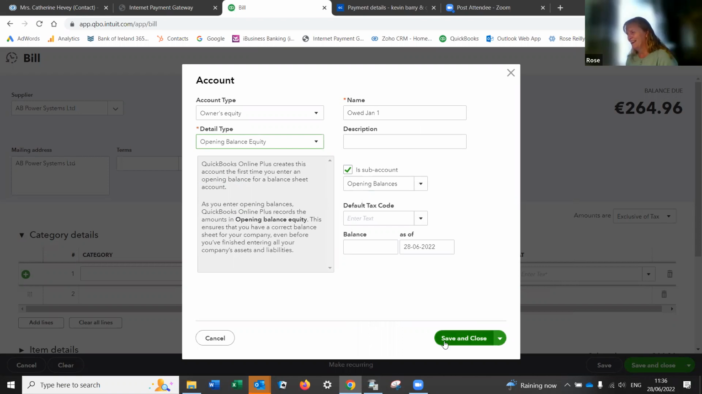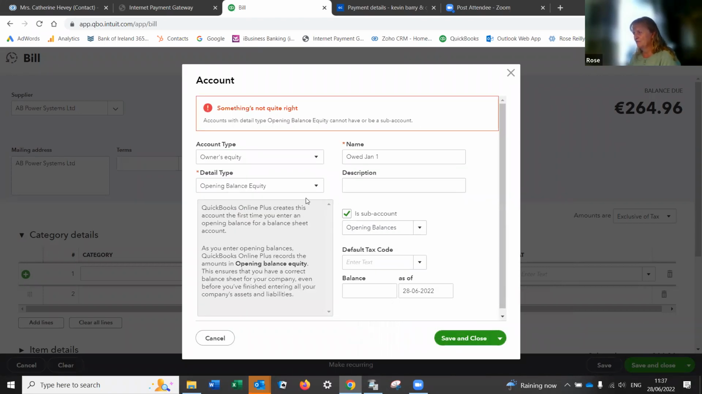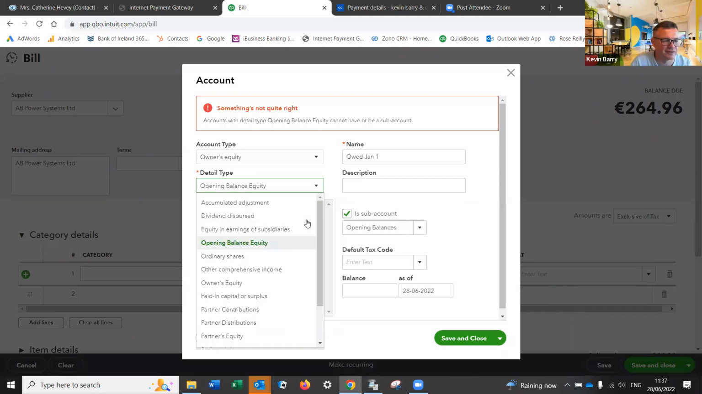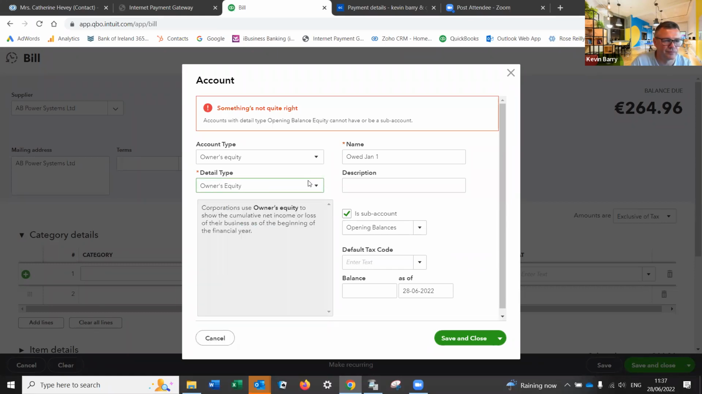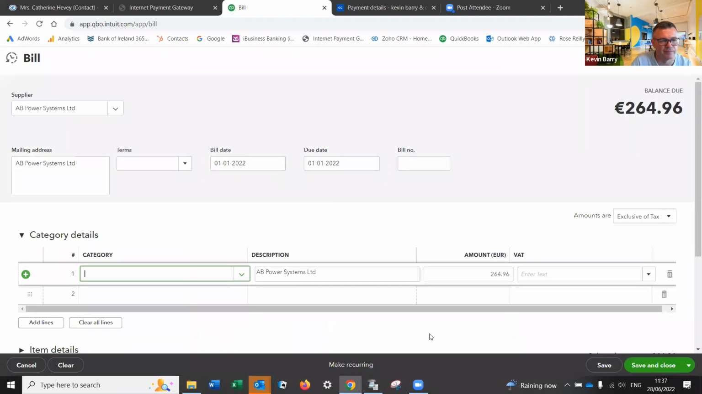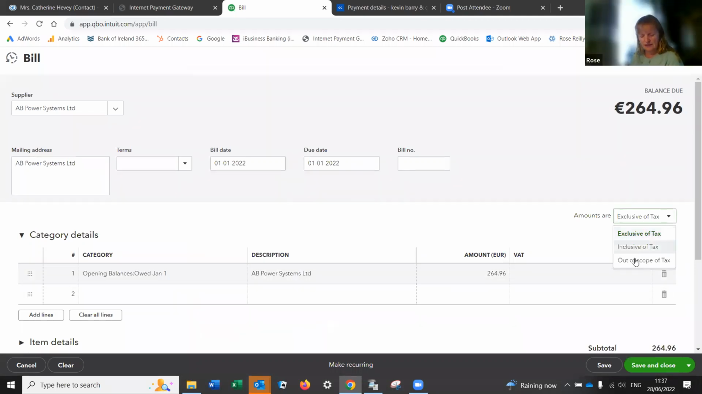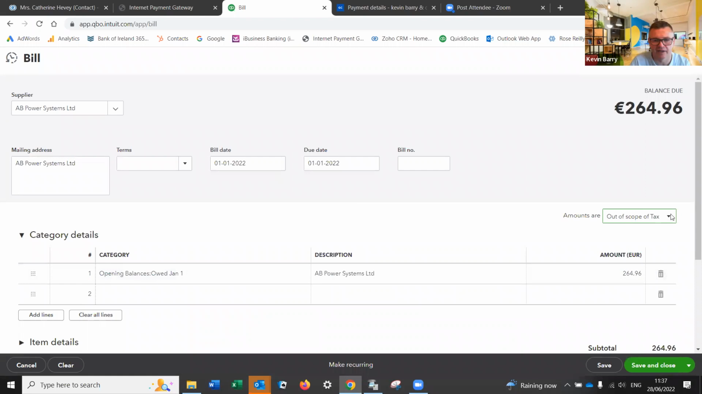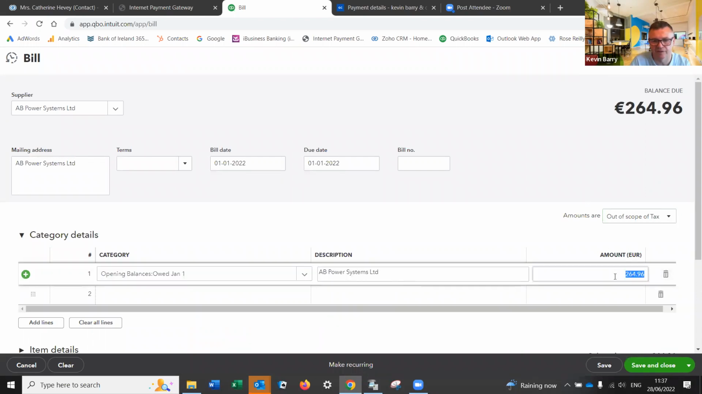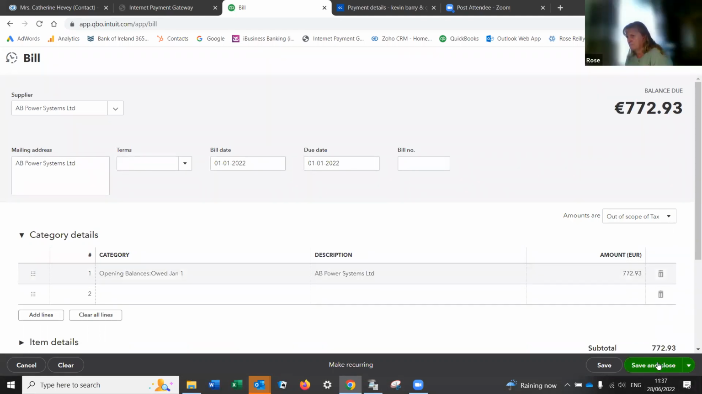Okay, and I'll just save that. Okay, let me just save here. Yeah, so what was their balance? It was 772.93. Okay, so just on the right here, you have out of scope. 772.93. Yeah. Just check my dates maybe first. Okay. Yeah. Save and close.